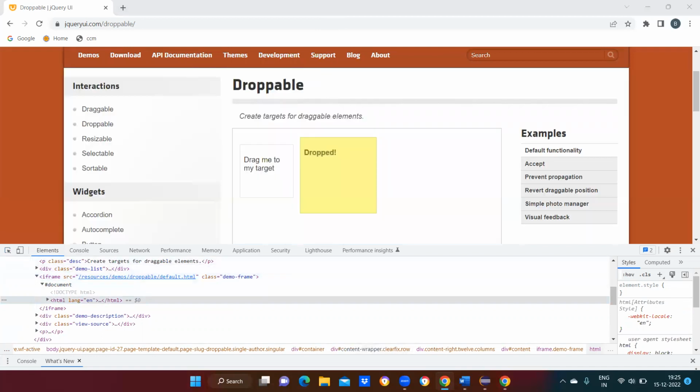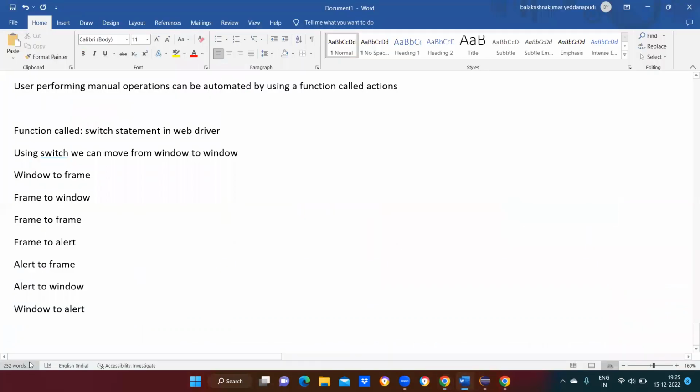These frames can be identified by using index value, or by using the name of the frame, or by using web element.